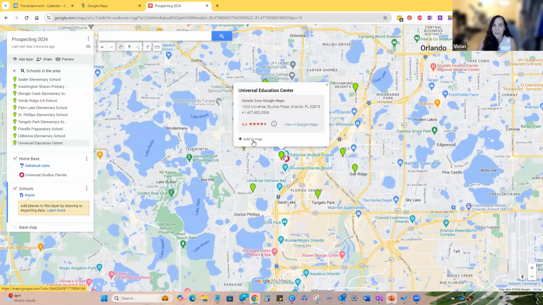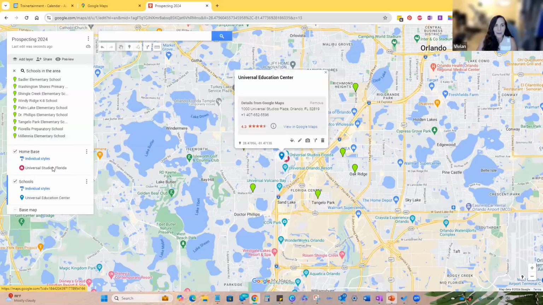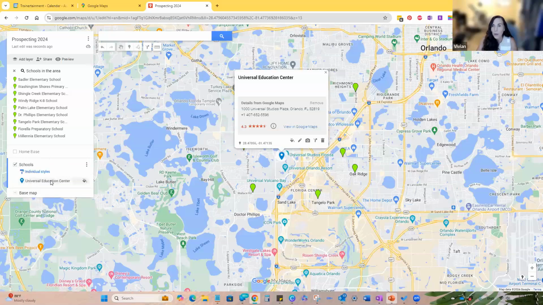So if I click on Add to Map right now, oh, well, it put it on here, but it put it on schools because I had it selected. But if not, what you want to do is uncheck these boxes, because whatever is checked here, it's going to put it into that category. So right now, I just want to add all of these into my category here.